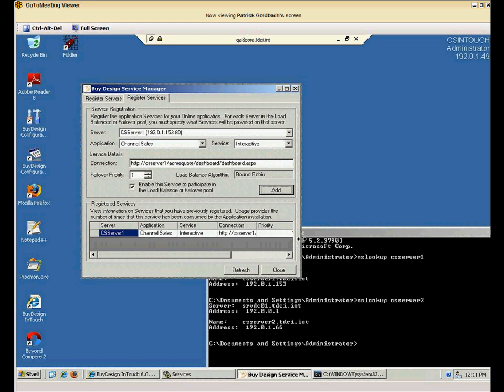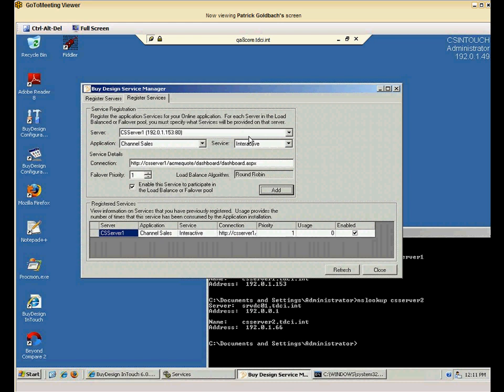So now I'm going to make my CS server 2 application my configurator server. I'm going to simply go in here, edit the URL, and point to Acme quote configurator / configuration / config.aspx. So I got that all set up.